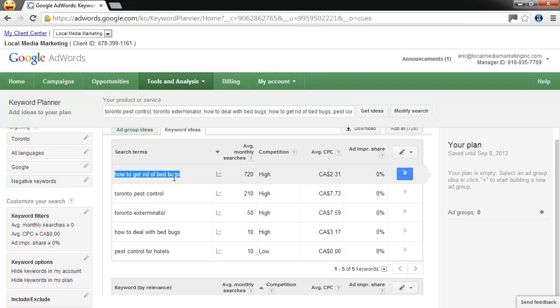Again, you want to keep in mind it's your target audience that you're trying to get into the head of. Once you have your target keywords that you want to work with, then you're ready to move on to the next step in search engine optimization.